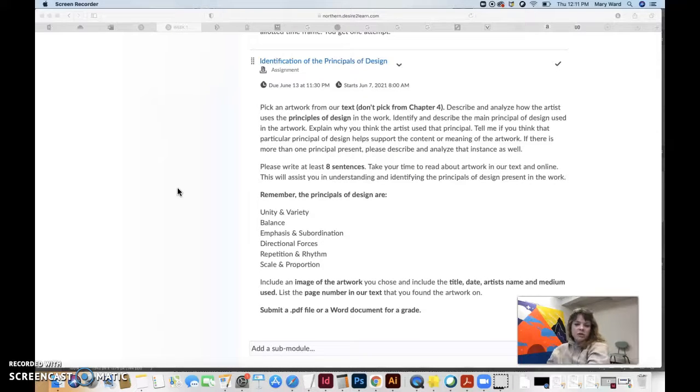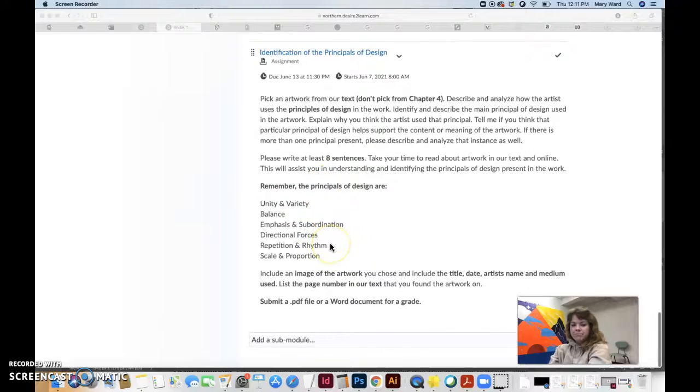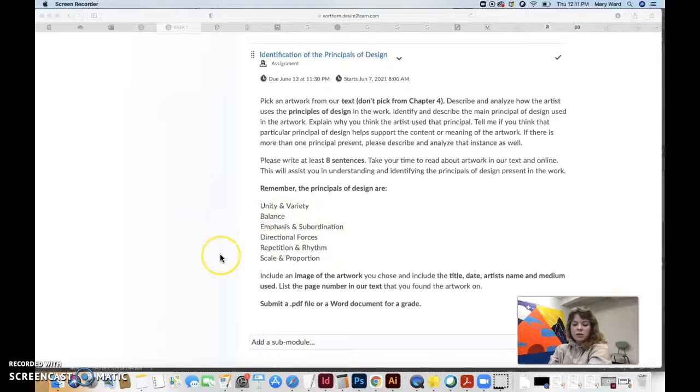So please write at least 8 sentences. Take your time, read about the artwork in our text and online. Definitely this will assist you in understanding and identifying the principles of design present in the work. So these are the principles of design that are in our book. If you look this up online, these are going to vary a little bit depending on where you source your information from.